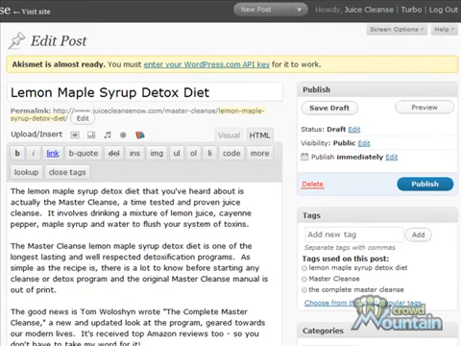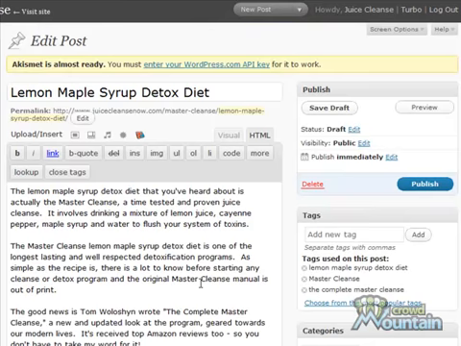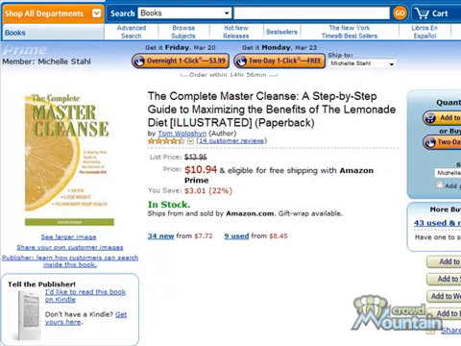Here I've created a post based on my long tail keywords that I uploaded to my blog, and it's talking about the lemon maple syrup detox diet because that was one of the long tail keyword phrases, and that is an ingredient of the Master Cleanse, and the Master Cleanse was originally a book, so this is a perfect fit for an Amazon product. So let's go over to Amazon and get an affiliate link. Here's a perfect match. It's a complete Master Cleanse guide.